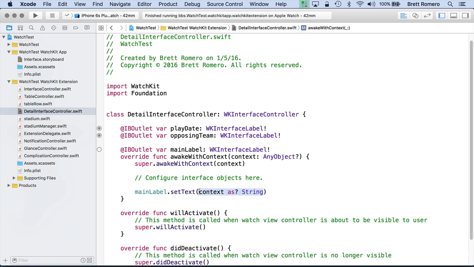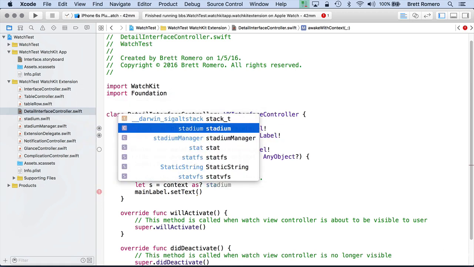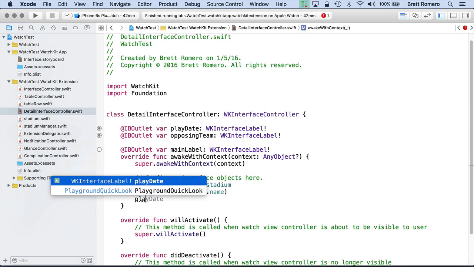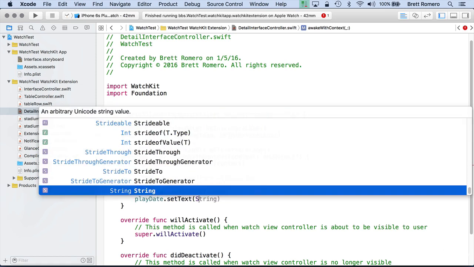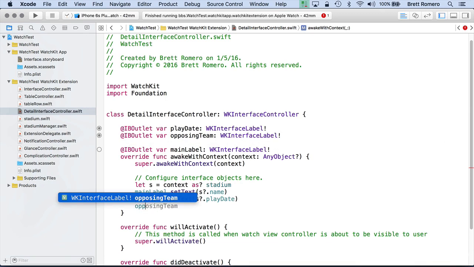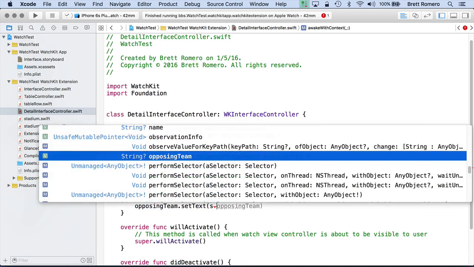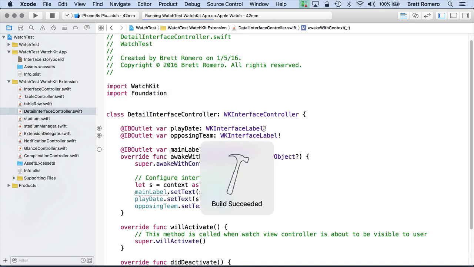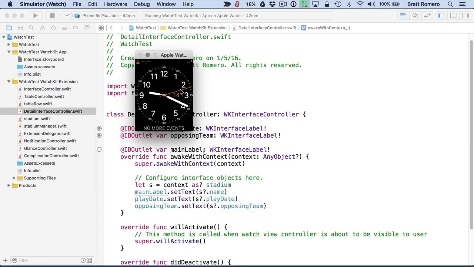So instead, we can take this and do a let s and cast it as a stadium. Then we can set s name. We can set play date, s play date. Then we can set the opposing team, s opposing team. So now if we run this, we should get our detail view filled in completely. So let's see what happens.